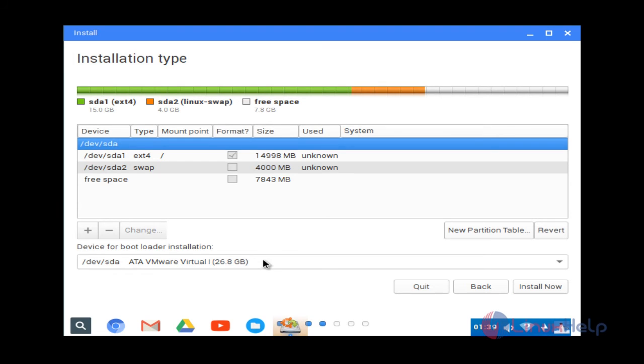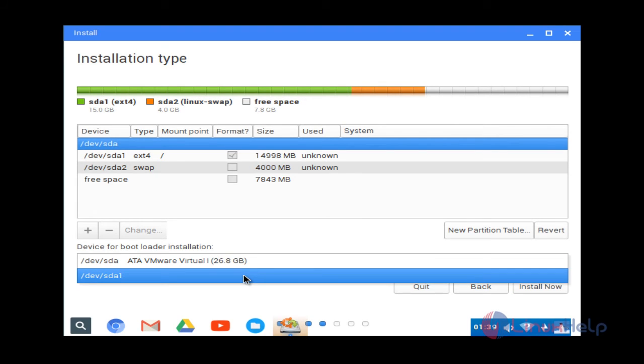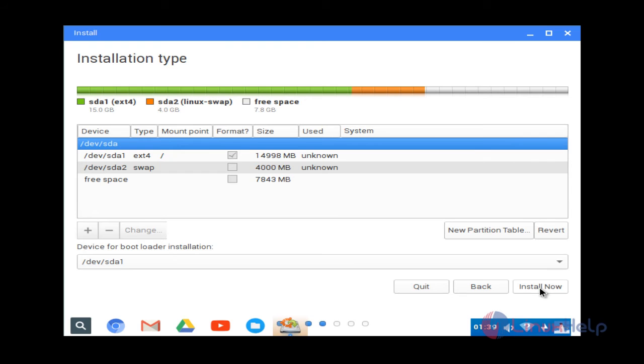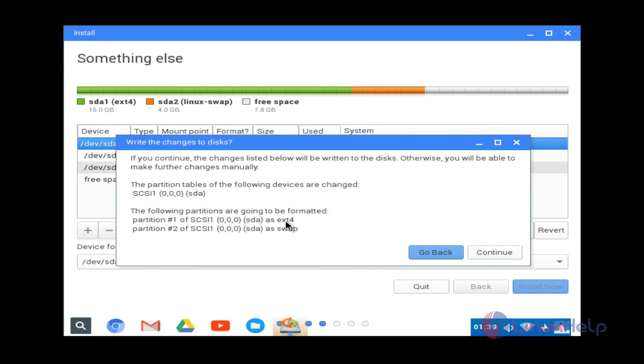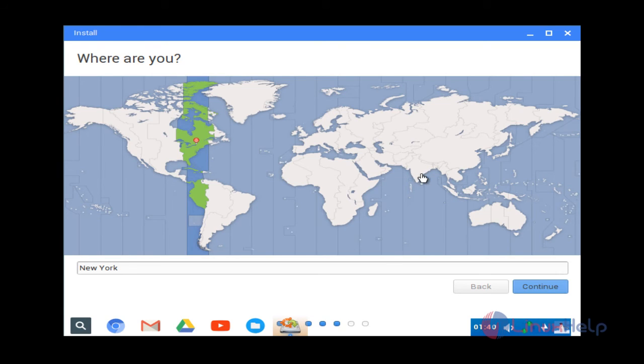Next you select a device for bootloader installation. I choose SDA1. Finally, just click Install Now. Now it shows all your partitions. Check it and then click Continue to write the changes to this disk. Just click it. Next, select your location and then click Continue.